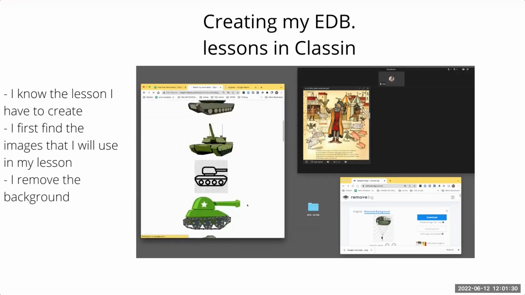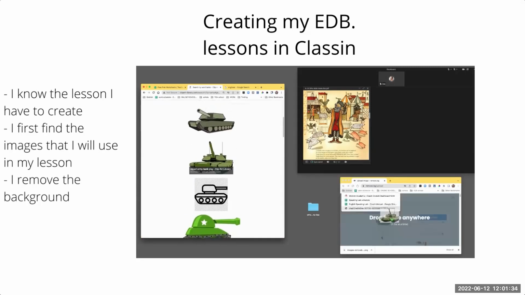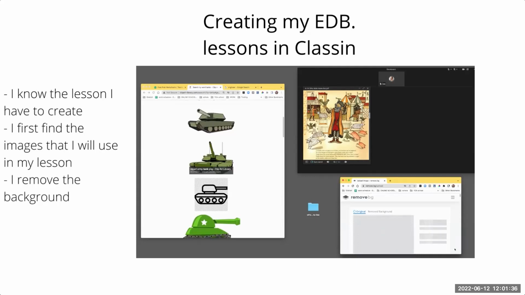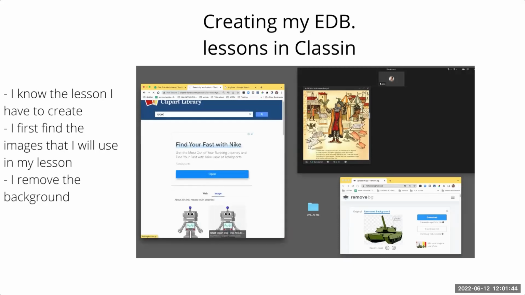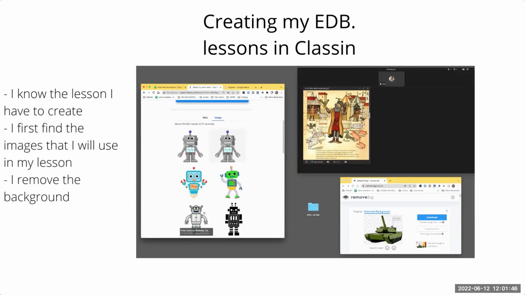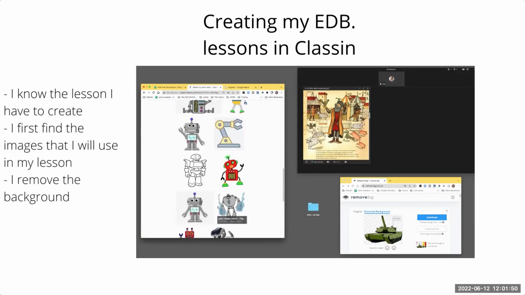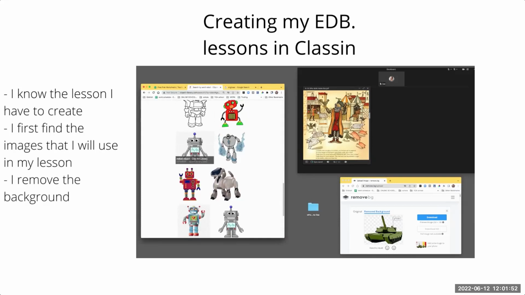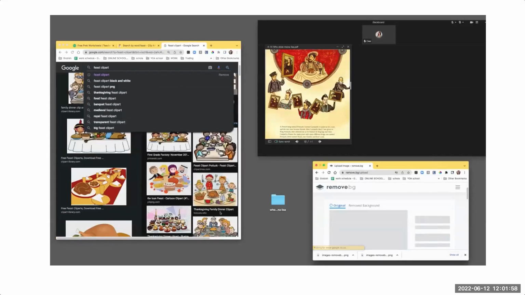So as I said, I go to clipart library or I use Google Images and I just put clipart at the end, depending if I'm looking for a realistic looking picture or a cartoon kind of image, then I change it up a bit here. So here I'm just finding images that are related to the story. The story is not zoomed in enough for you to see, but it's talking about robots, tanks, and every kind of picture that I'm trying to find here.